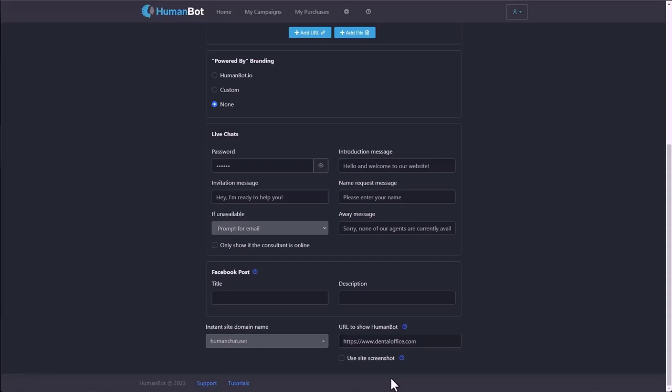Now, sometimes the website may specifically block the ability to overlay this HumanBot over their site. Now, this isn't a problem once you actually add the code directly to the site, but if that's the case, you can use this Use Site Screenshot option. And basically, instead of overlaying over the top of their site, it'll take a screenshot of their site and overlay over the top of that. So you won't be able to interact with the site, but you'll still get the feel of how it'll look.